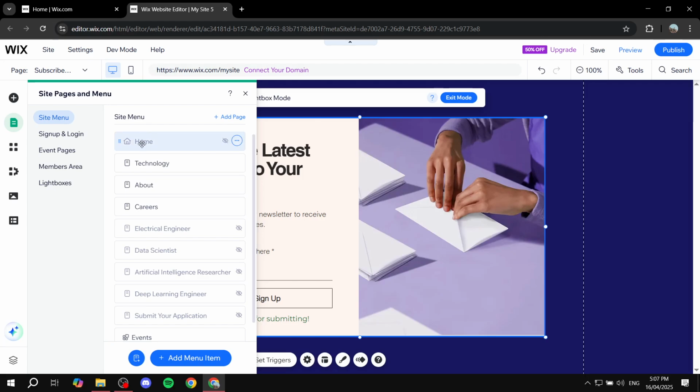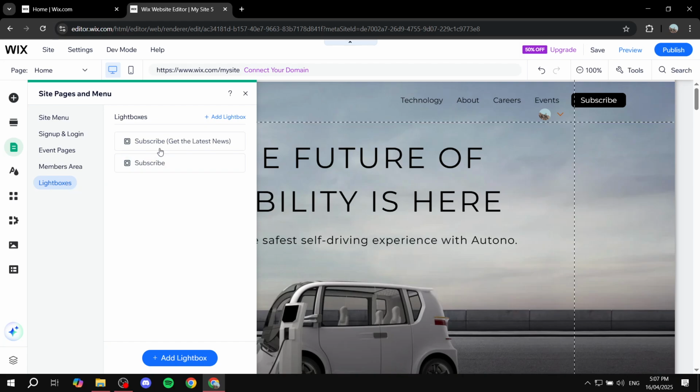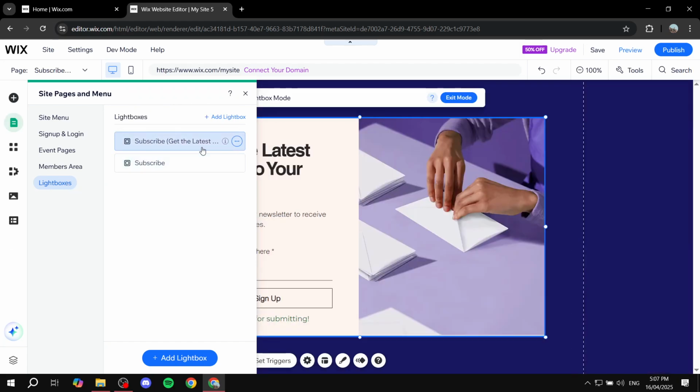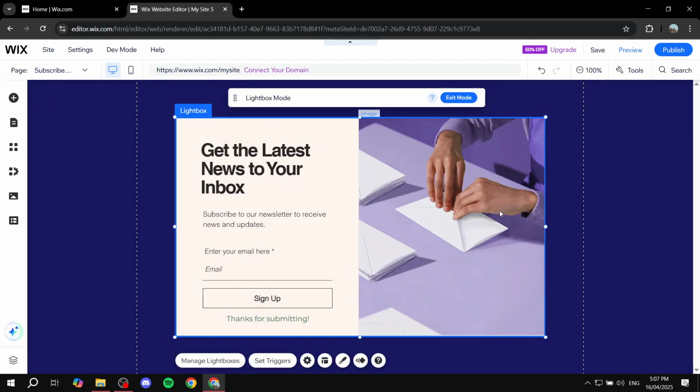So let's just say we want to go back to the home menu. We simply just do that. If we want to adjust this further, we can again just go in and click on that and adjust it. So for the time being, let's just stick to the actual lightbox mode and be able to adjust it fully. Adjusting the lightbox is very simple. It's pretty much like adjusting any other page on your Wix website. It's just going to be a pop-up and it's not going to be visible unless the trigger happens.